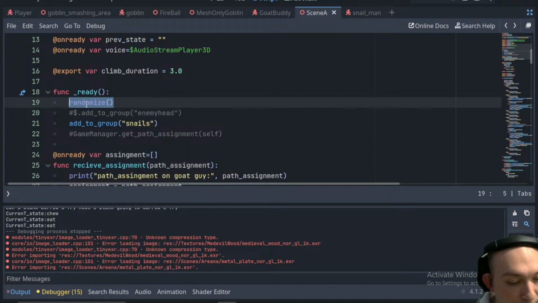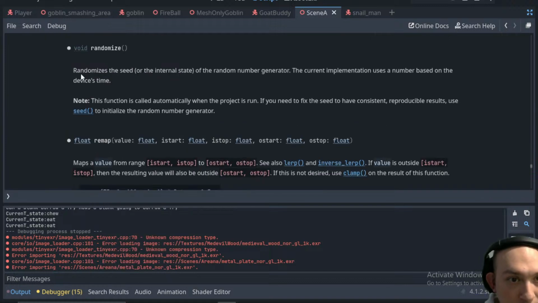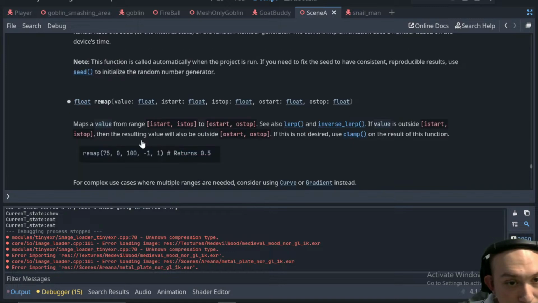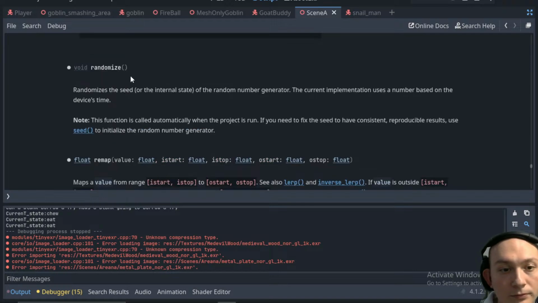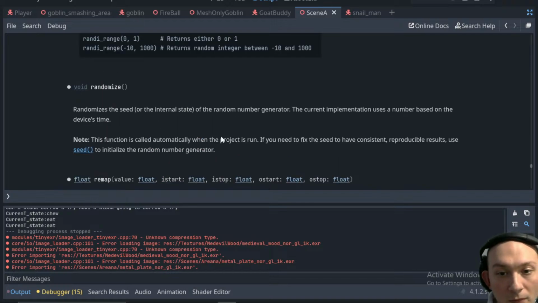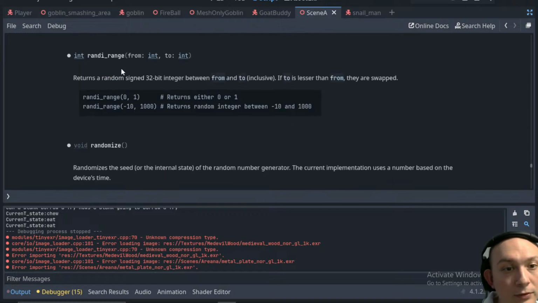What does this thing even do? Randomizes the seed or the internal state of the random number generator can be implemented. Okay. If you need to fix this seed to have consistent reproducible results, use seed. Alright, let's try that again. I would think that one of them would be different, you know?